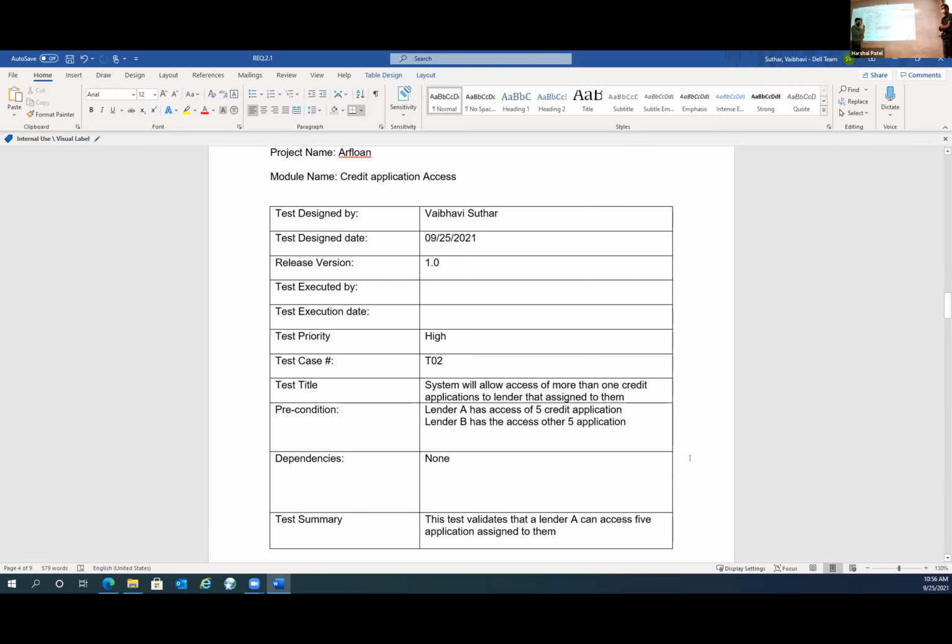Hold on to that. Based on the test case that we just wrote, what changes do you need to make to this one? What changes will you make to the precondition? Can anybody tell from the class? Lenders A and B have to exist in the system, right? That's the first precondition. Then they have 5 applications created by a dealer that are assigned to them. So those IDs you can capture here. You have to give all the IDs, or however you want to do it.